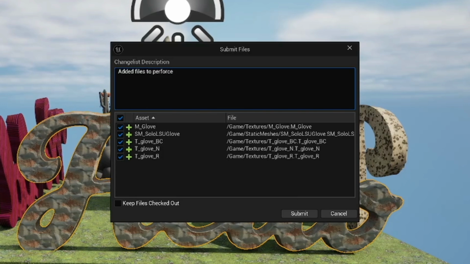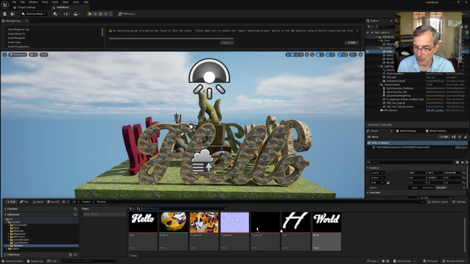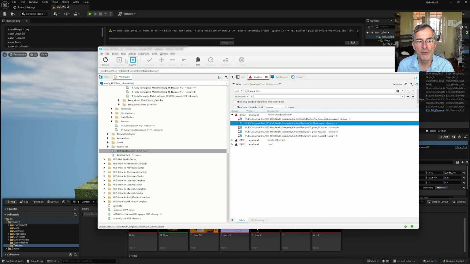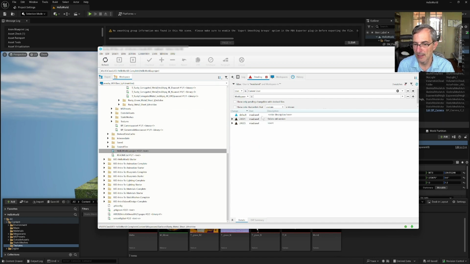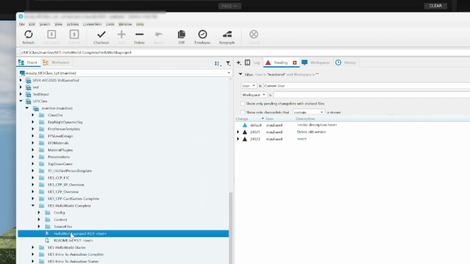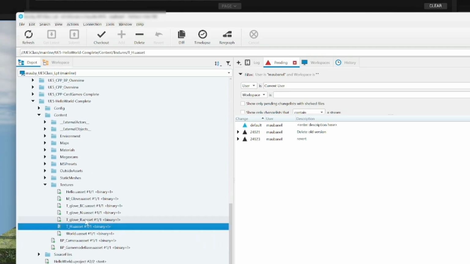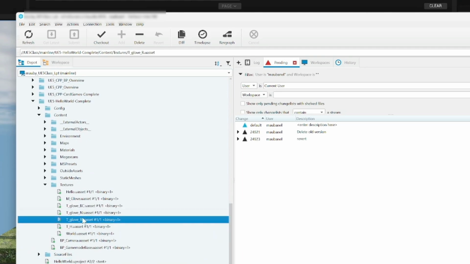to Perforce. And what you'll notice is that it's going to add them. It says submitted the change list. So now these files are no longer checked out, and Perforce no longer has anything in the change list. So it's updated. Now if I go to the depot and I go to Hello World, go to content, and let me go to textures, I see I've got my glove textures that I just imported.